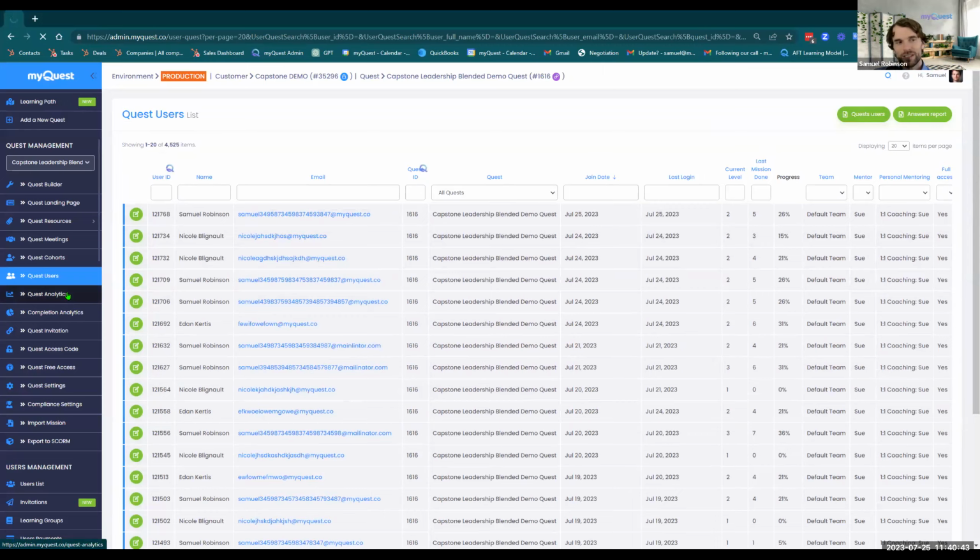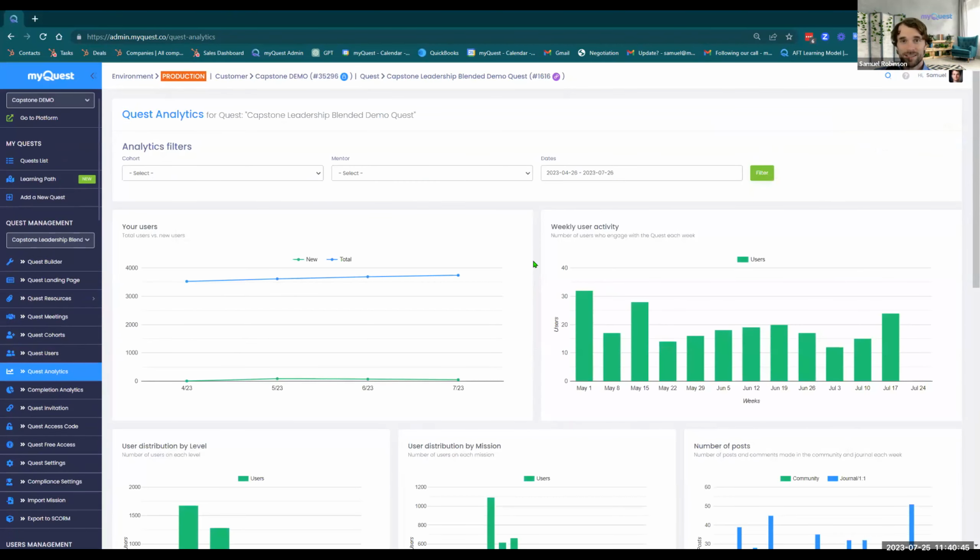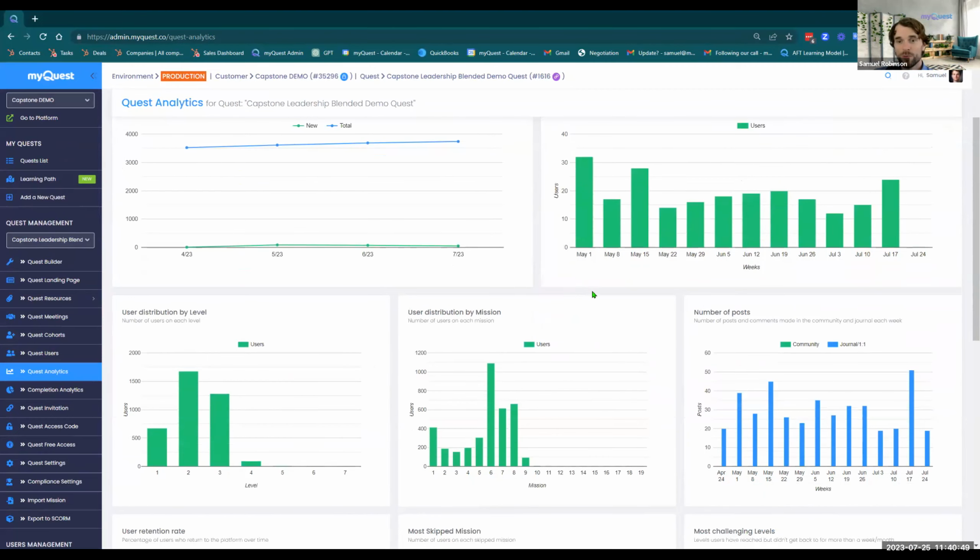But let's say you want to look at the analytics. How well was the content designed and built? How are users moving through? How active are the groups as they move through the content?